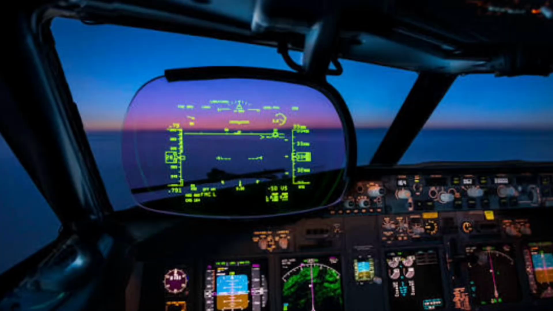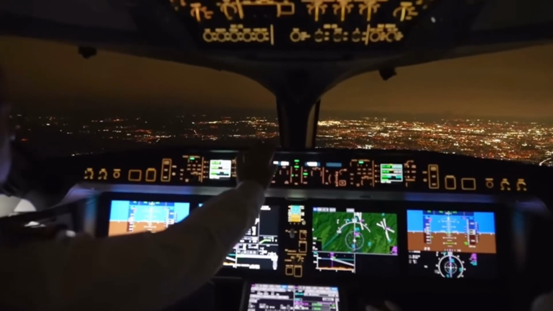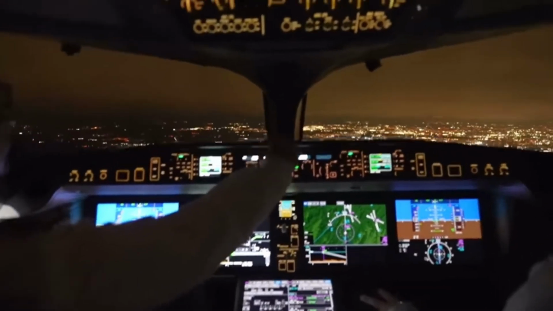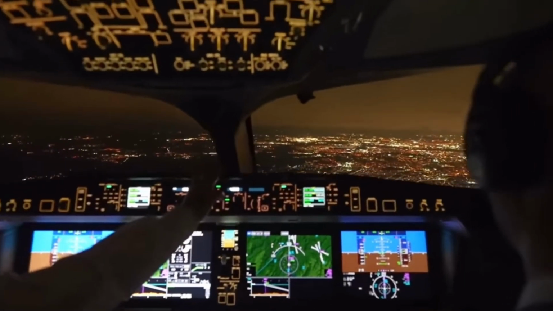Second, the dual HUD, head-up display. This is the ultimate flex. It projects all the digital PFD data onto a transparent glass screen. The pilot can keep their eyes on the runway while still seeing the airspeed and glide slope. Basically, augmented reality, AR, for aviators.